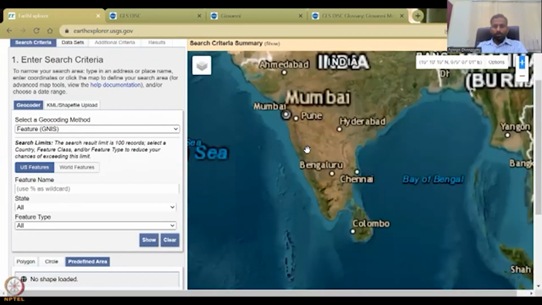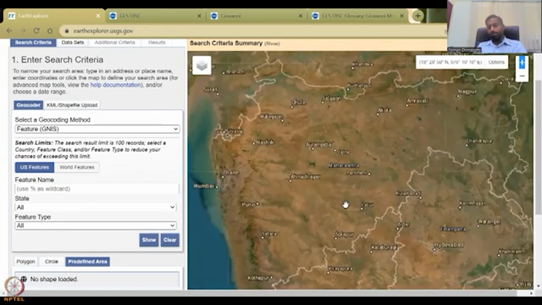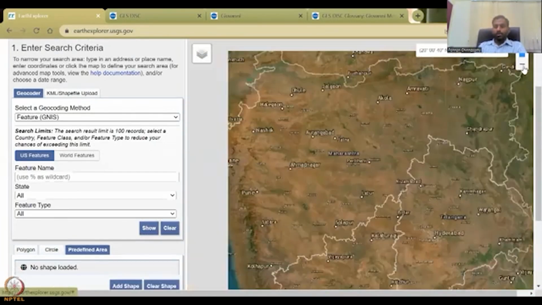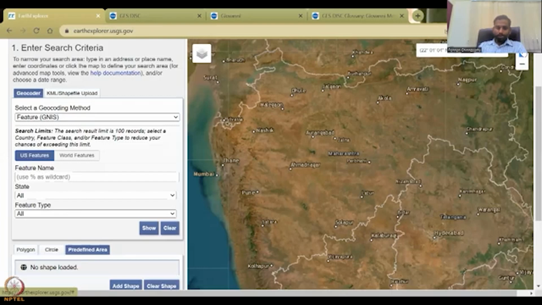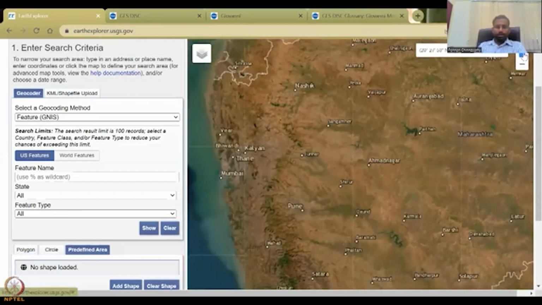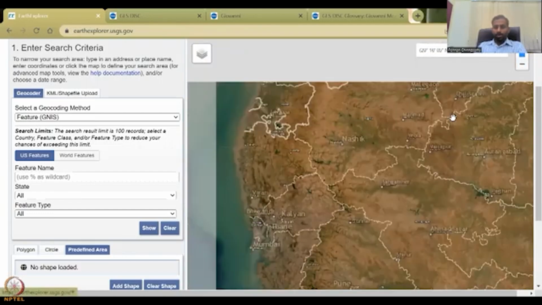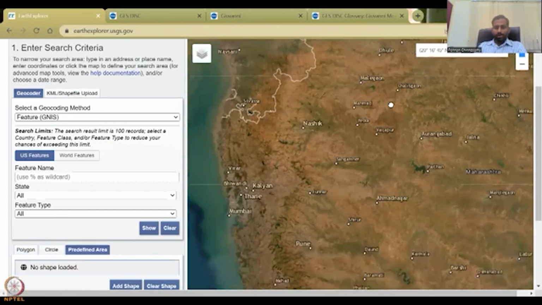Here we can zoom in by moving the mouse wheel forward. Let me put it back on Maharashtra, because we have used Maharashtra for the other NDVI indicators. You can zoom in more if you need. Let's keep it at the Pune region, Nasik region. Good, so we have this Pune and Nasik region.